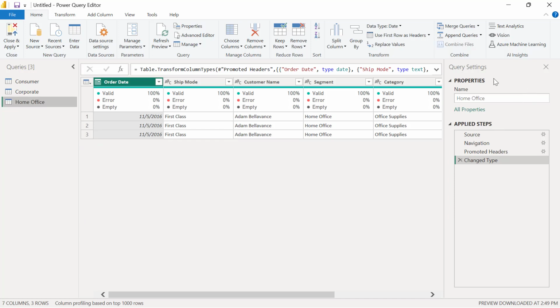However, if I use option number two, which is append queries as new, I'm going to have a new query here. So at the end of the day, my queries is going to become four and no longer three. When I use append queries as new, it will generate a new query for me that is going to have a combination of the three queries I am going to be appending.